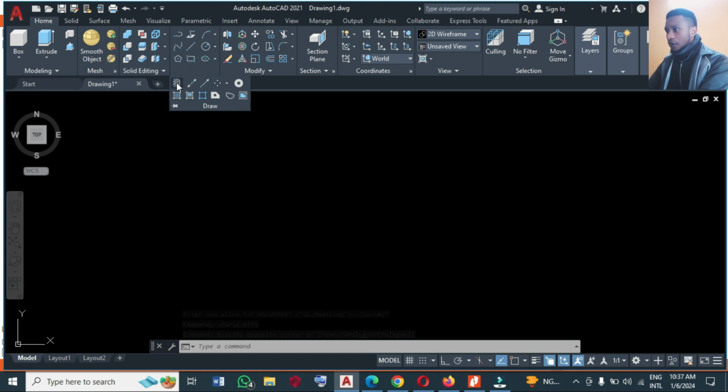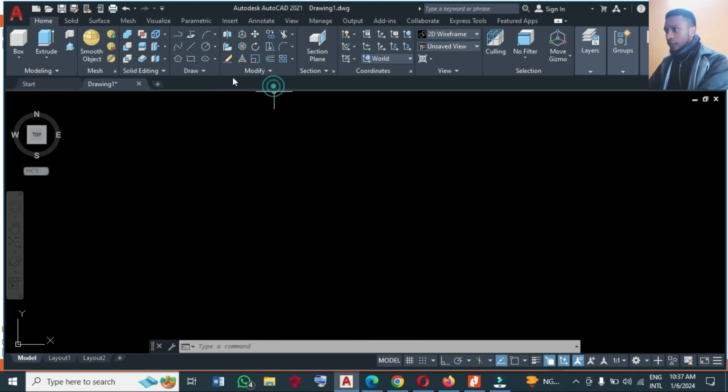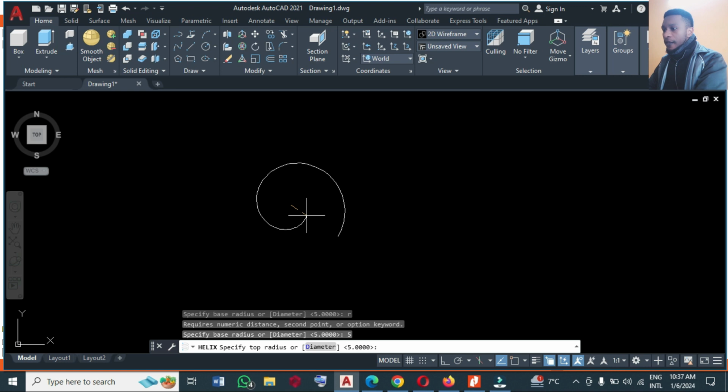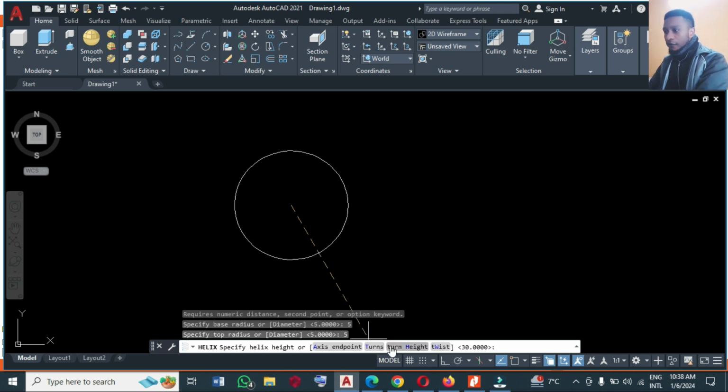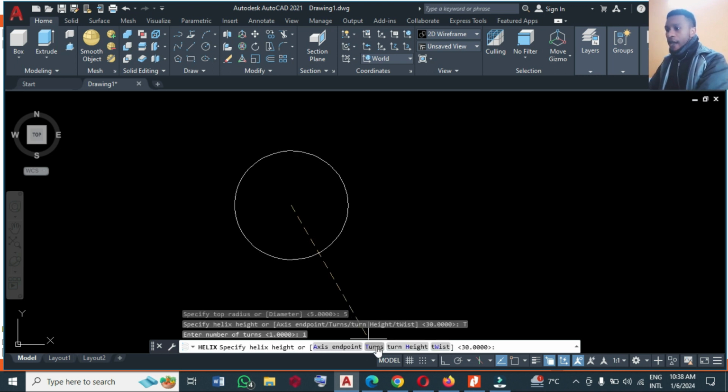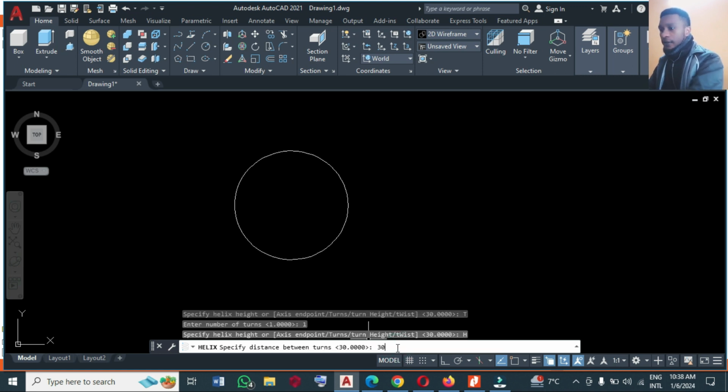I'm going to come here, expand this draw panel, and you see this helix. You click on it, then you pick any point on the drawing space. When you pick any point, you type R to stand for radius. Radius 5, enter, 5 units. That is the bottom radius. Now you enter another 5 for the top radius, and then you specify the number of turns. You put only one, we need only one turn, and you specify the turn height. You put 30 as the turn height.